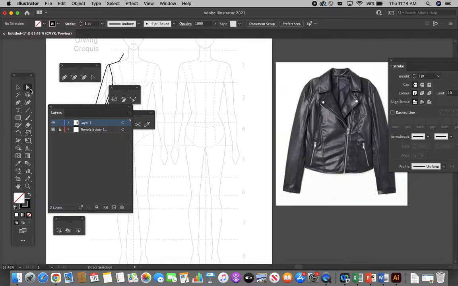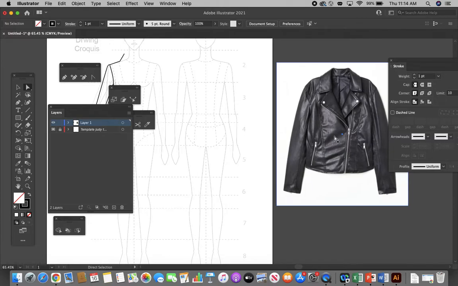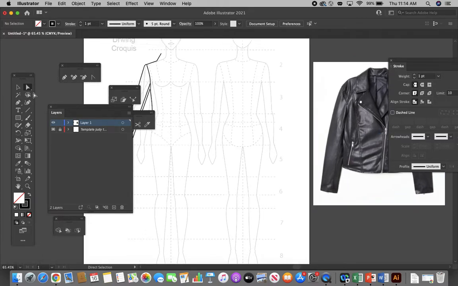So I'm going to create this line now, going down and then going down across. So this is not symmetrical. As you can see, the zipper is not at the center front, but it's a little bit offset to the side, so it's a little bit asymmetrical. So I have to achieve that as I draw with my pen tool.